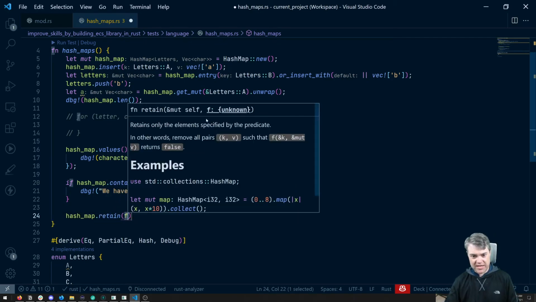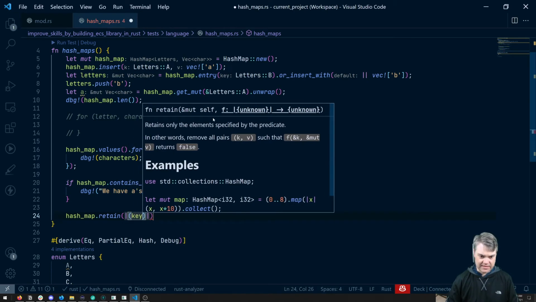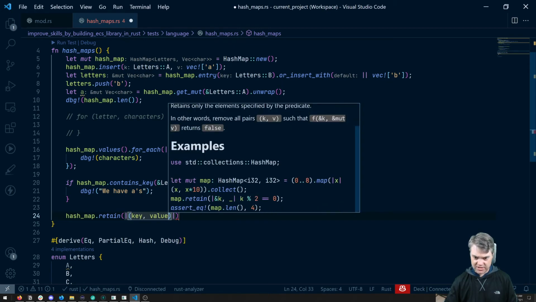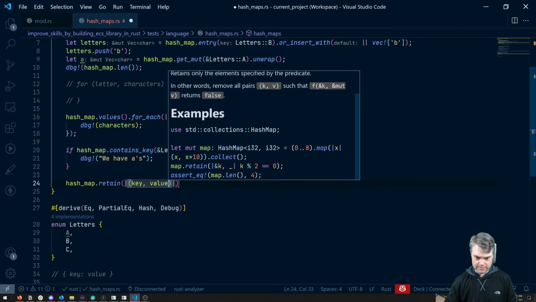And we can see here, it takes in a function and retains only the elements specified by the predicate, and it's going to give us the key and value, I believe. Is that it? Key and value, returns false. So we can actually see, yeah, the key and value here.